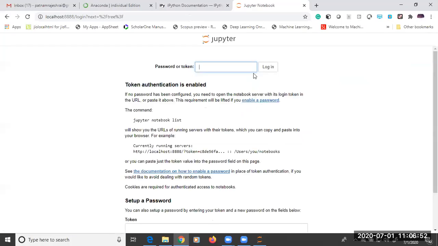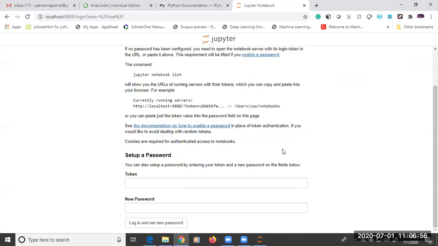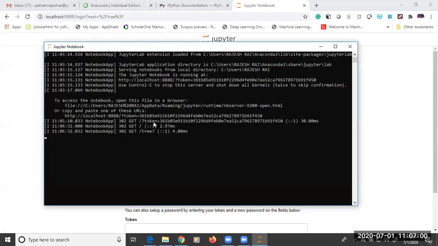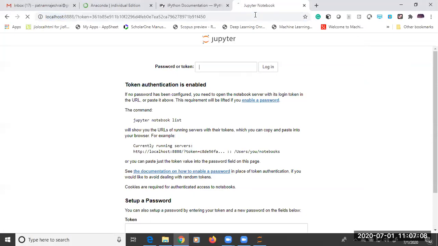It asks for the token. So basically what we have to do is go with the token, or we can also copy this URL, and paste it in this. So it opens the respective Jupyter Notebook.